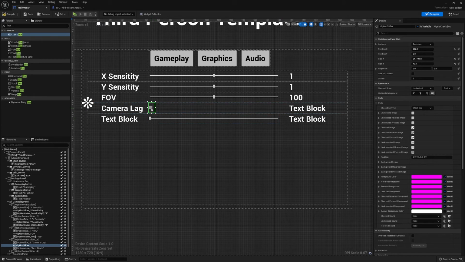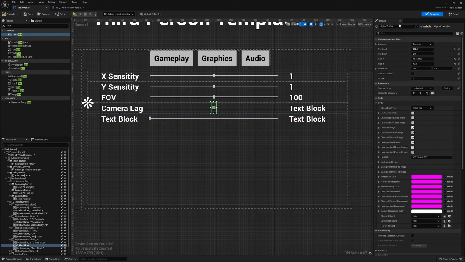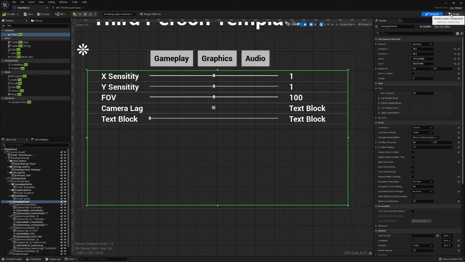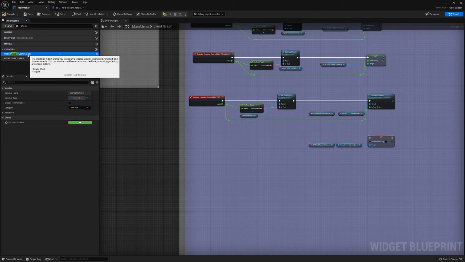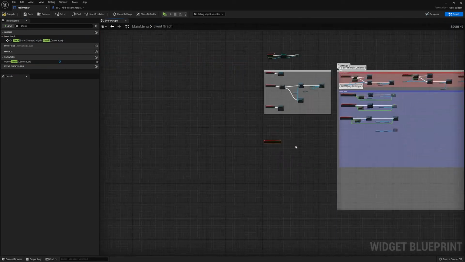And put it in the middle. Option check, I'm going to call this. Option check underscore camera lag. And our text. Option camera lag. On state changed, we now have an event for that.